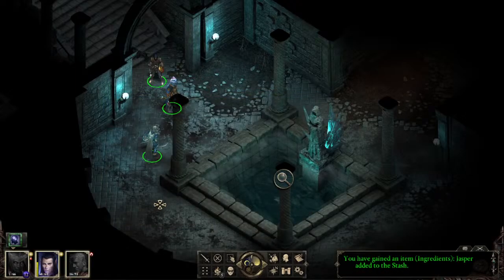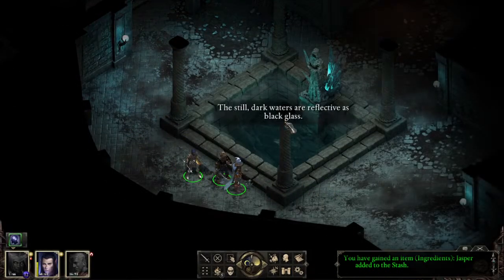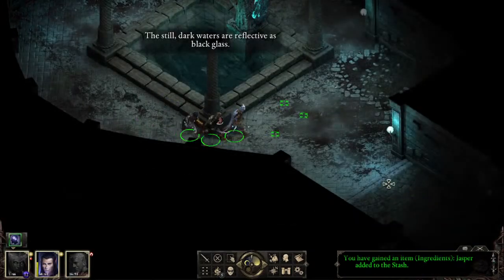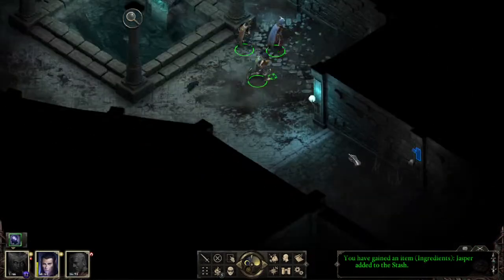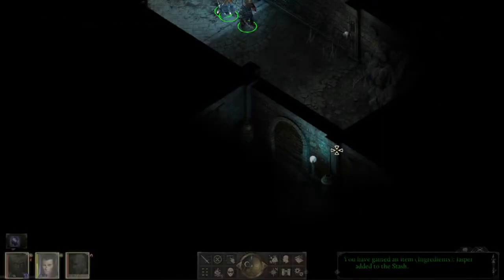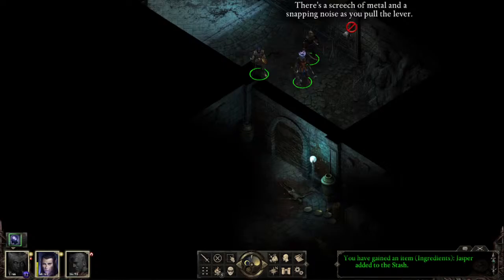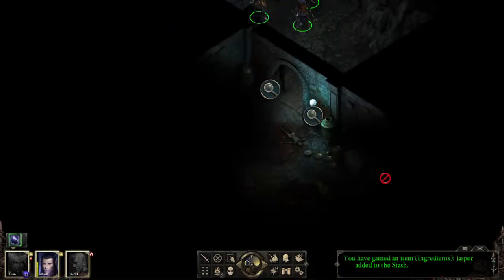Jasper. Certainly. Okay, what is this? And can I heal? Dark waters and reflective black glass. Okay. Okay. Can I heal? Can someone? Surge. Snapping.